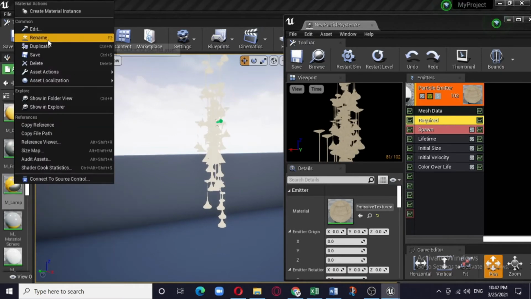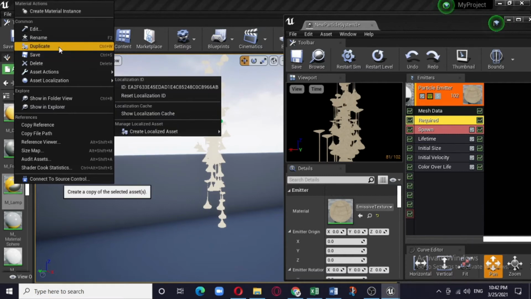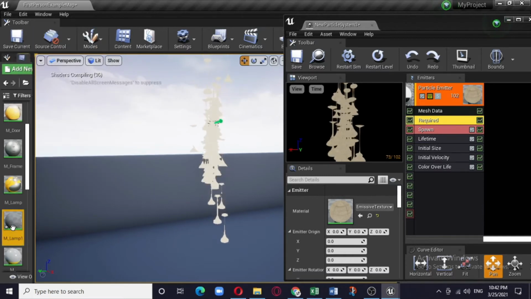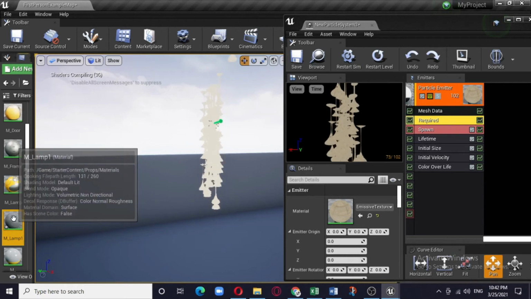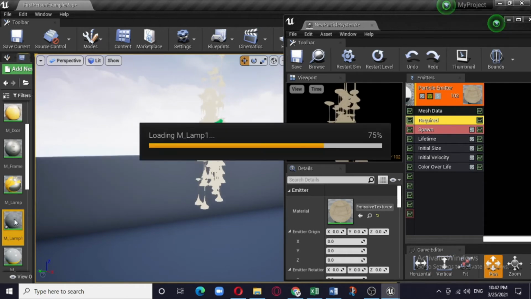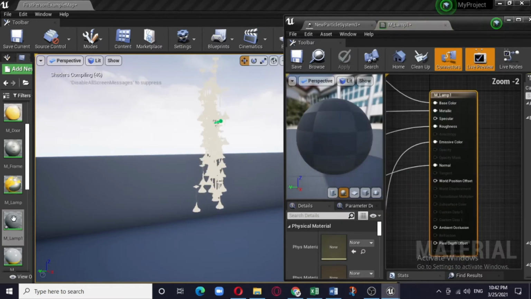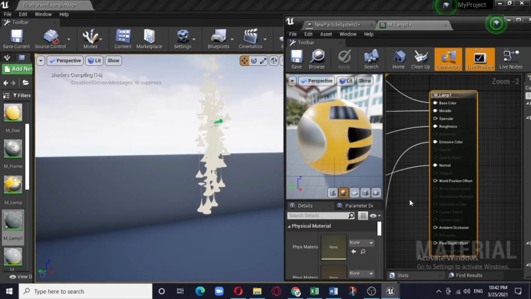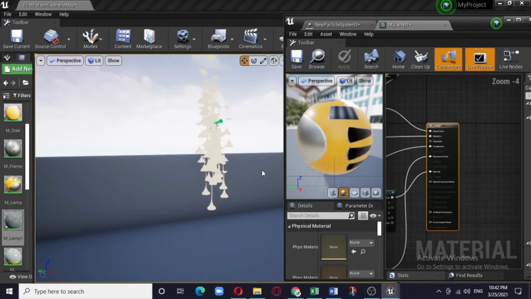So you had better create a duplicate of it. So here it is, lamp 1. Double click. I think it should open. Okay, yeah. So here the lamp material has come. Now, very important, there are two things which you have to always keep in mind. The first thing is we need something called particle color.